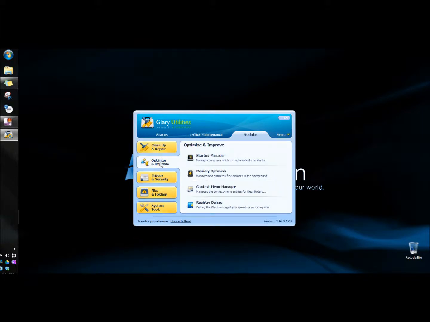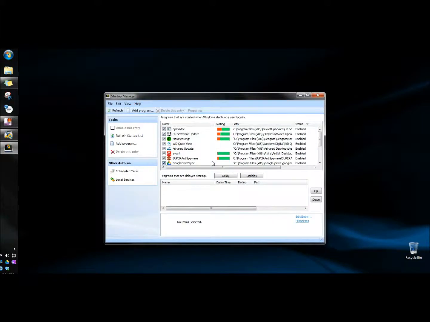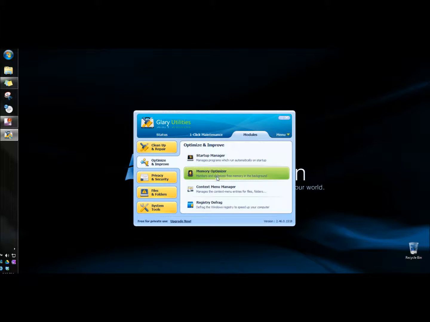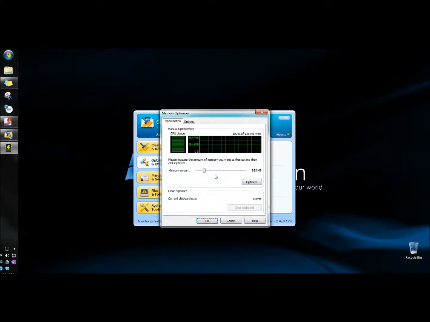Under Optimize and Improve, you have Startup Manager, which manages programs which run automatically on startup. And here you can select which programs you want to run on startup. You can also choose to have a program delay at startup. Memory Optimizer monitors and optimizes free memory in the background. You can indicate how much of memory you want to free up. You can also clear the clipboard from here.